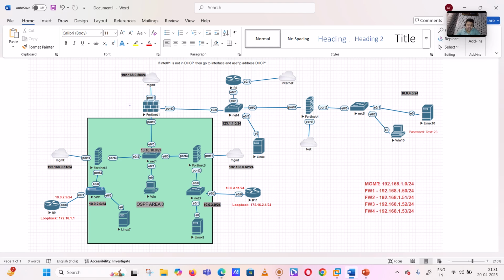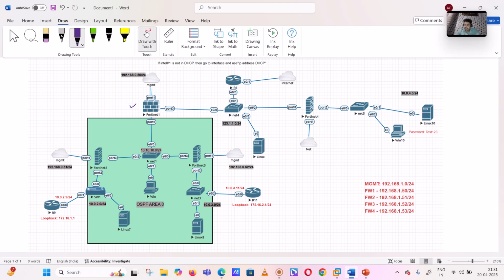So this is the first firewall. This is the second one. And this is the third one on which we are going to configure the RIP. And then these two routers are R11 and R9.